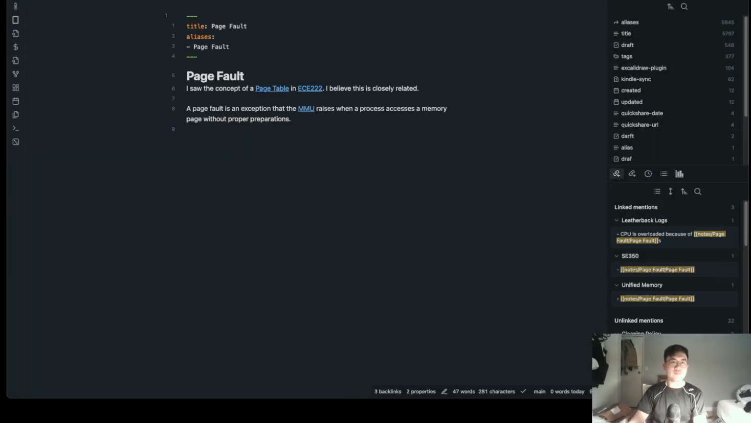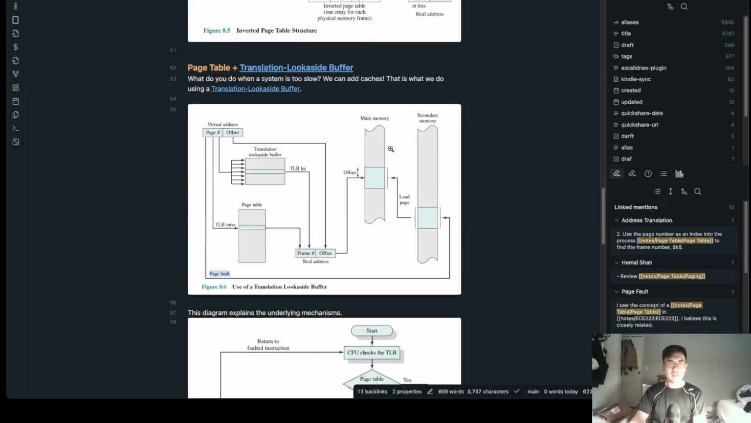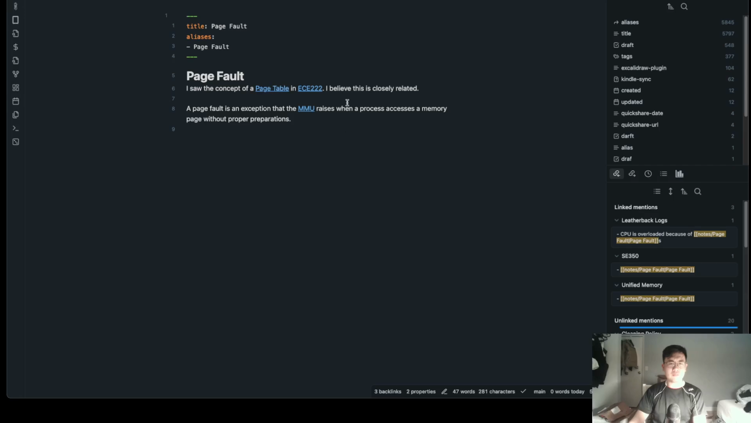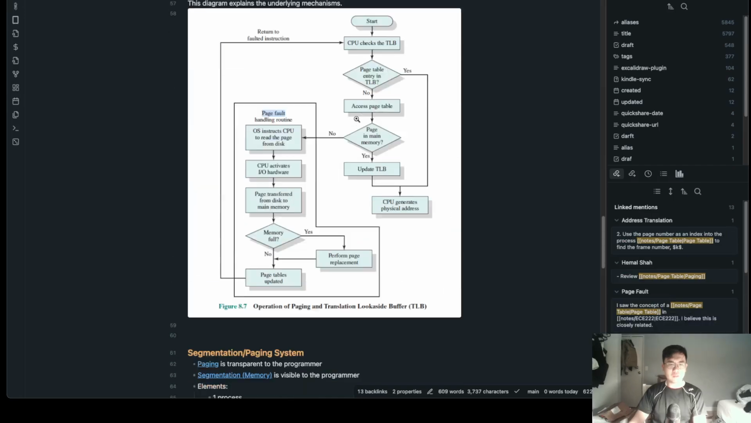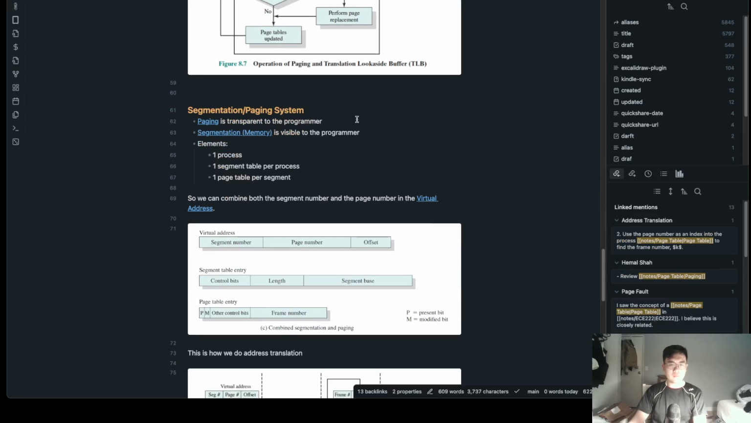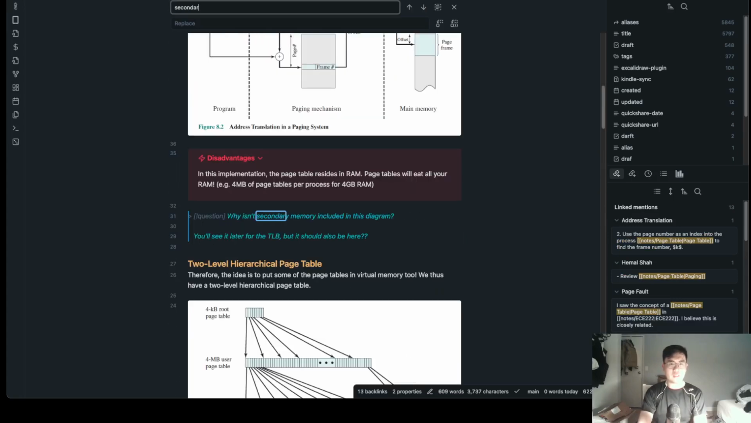Page fault. That's not a page fault. Page fault is an exception. Exists in secondary.